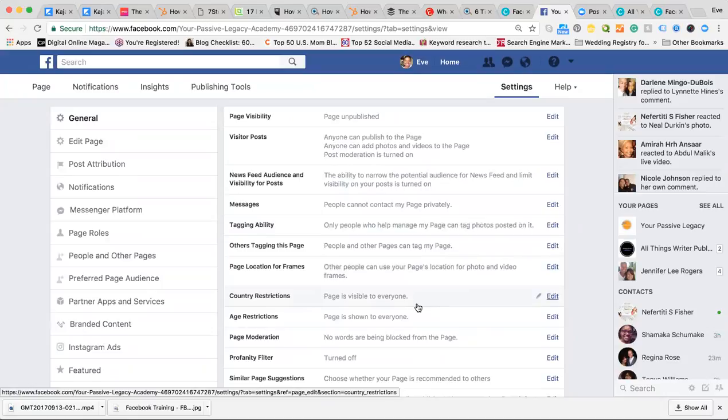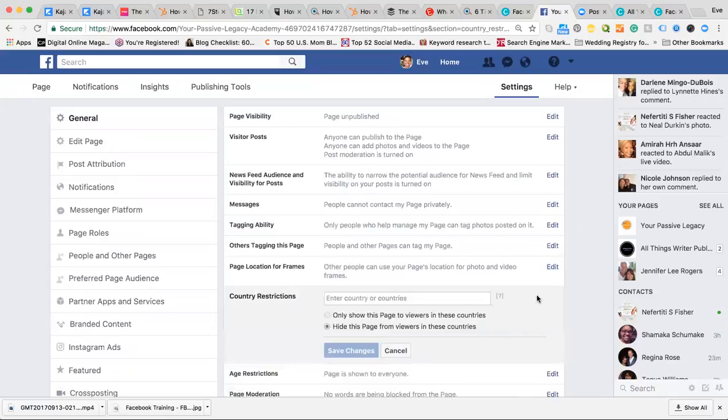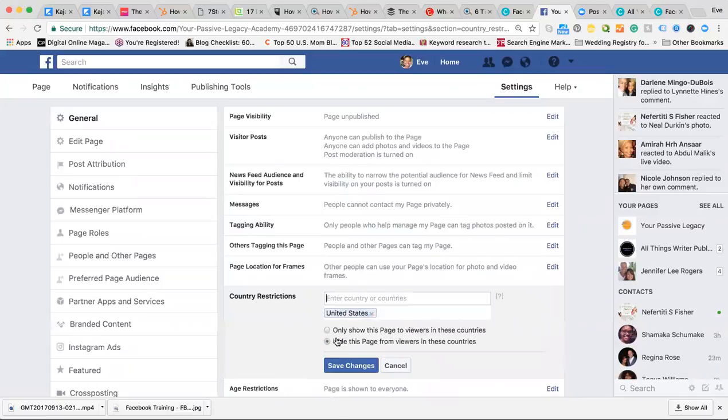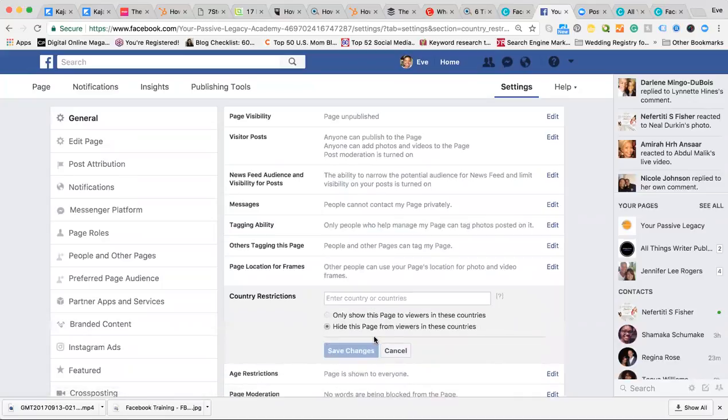Country restrictions. Who do you want to see your page around the world? If you only show this page to viewers in these countries, say I wanted United States only, I could change that. If I type United States, it will only show to the United States. But I don't want to do that. I want people from all around the world to be able to enjoy my content.